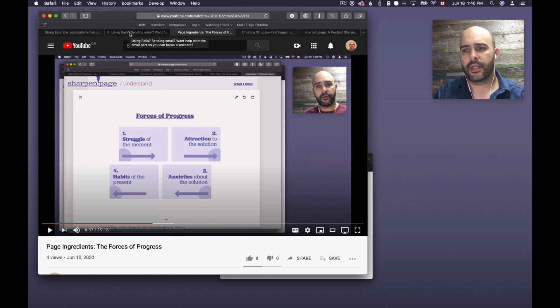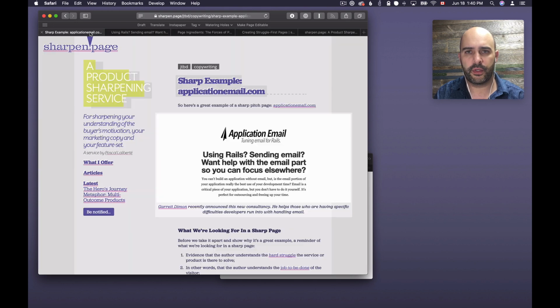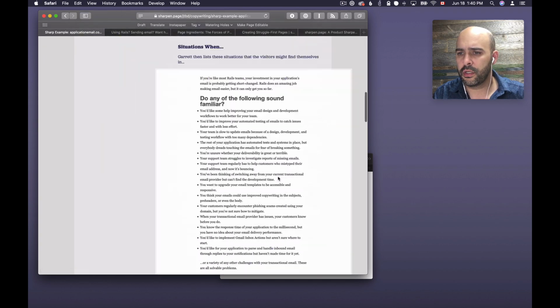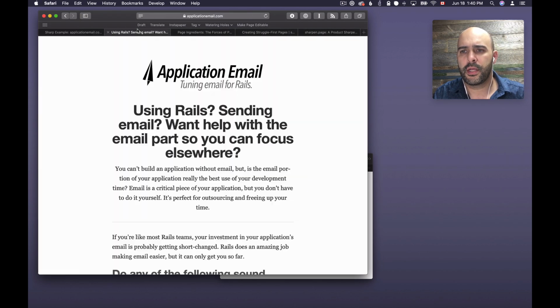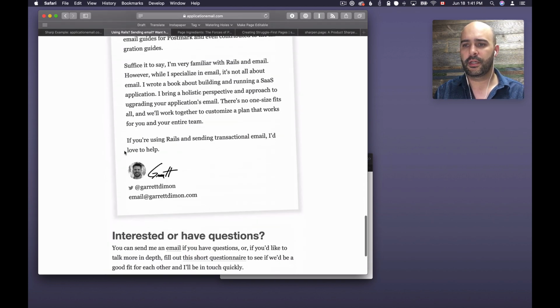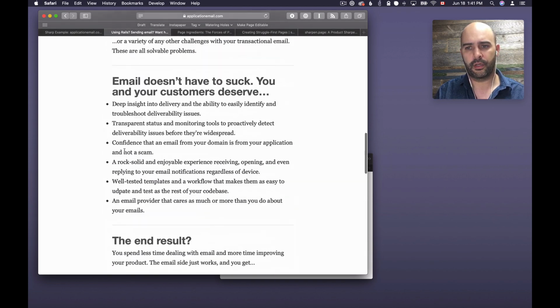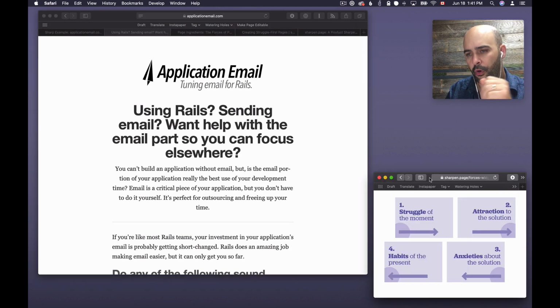Today, we're going to be running through a page that I think works really well, which I did an article for, and we're going to analyze in this video. We're going to analyze this page and see how well it works to help the visitor feel like they're in the right place and that they're going to be interested in hiring Garrett Dimon, the owner of this service.